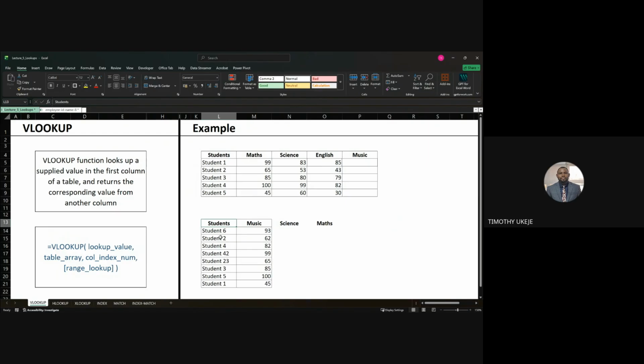I'll have to look through this column and look for student 1. Then I'll pick student 1's music score. That's what I want. So how do we do that? We say equal to VLOOKUP. The moment you start typing, when the formula pops up, just use the tab key. It will pick it up.